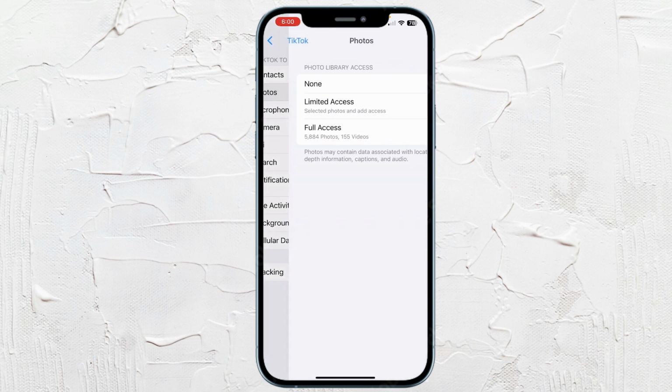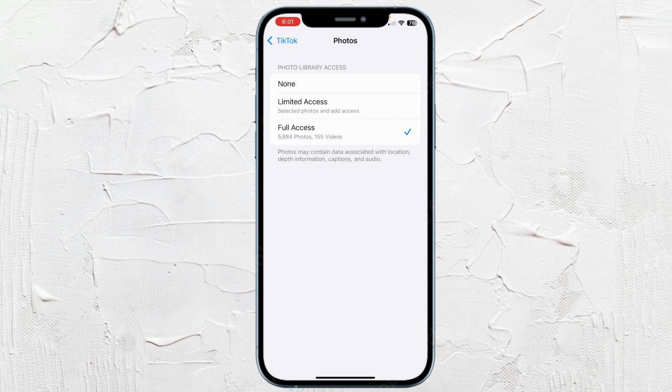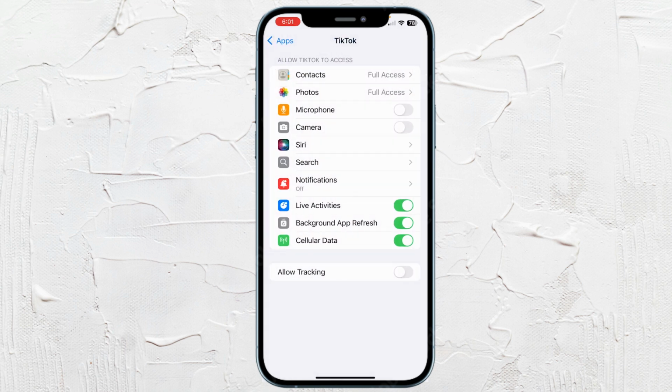So we can go to photos, and as you see, it put on full access for your photos. And then if you also want your microphone on, you can go ahead and toggle that on. And that's it. From this point forward, you can add things in TikTok and you'll be able to access your photos, your videos, and be able to use your microphone.